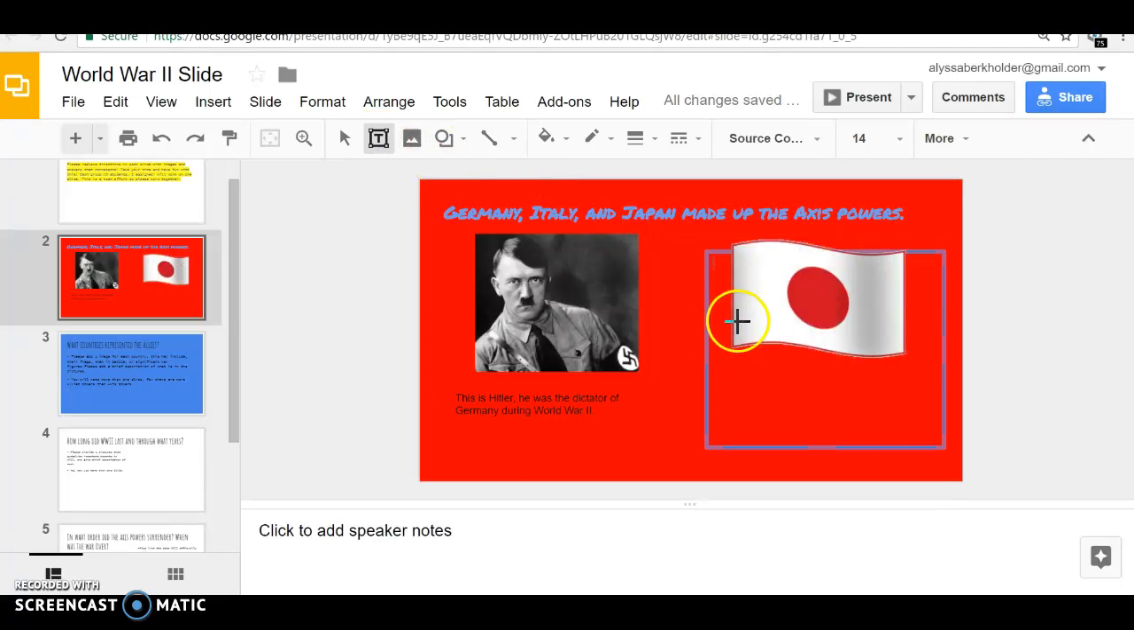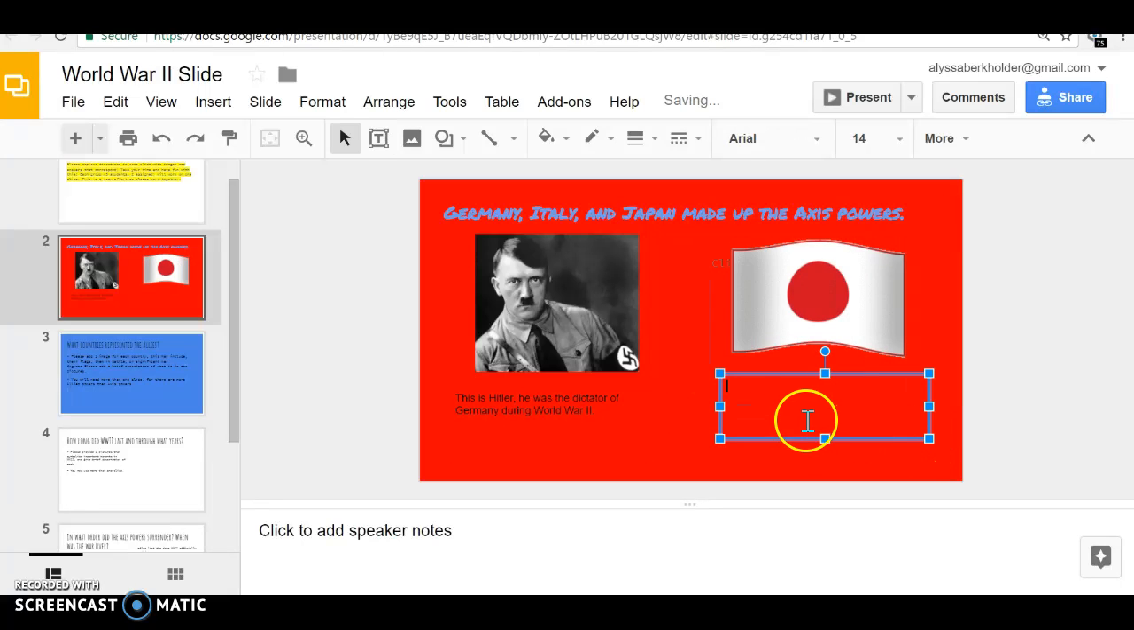right next to image. And it'll give us our same plus sign. You'll left click and drag. And you can just give me a brief description. This is the Japanese flag, period. Japan was allied with Italy and Germany, period. And then left click again.